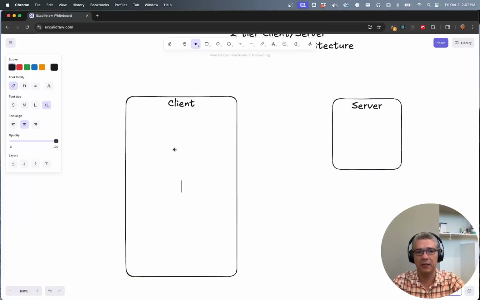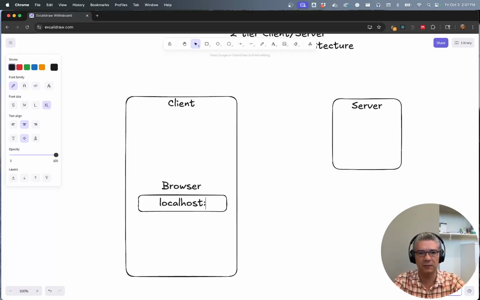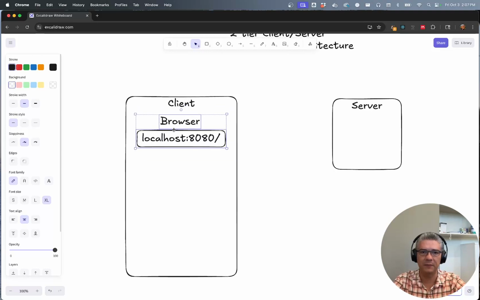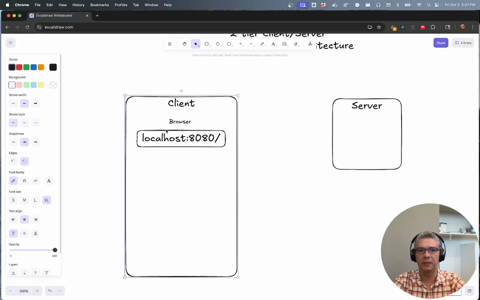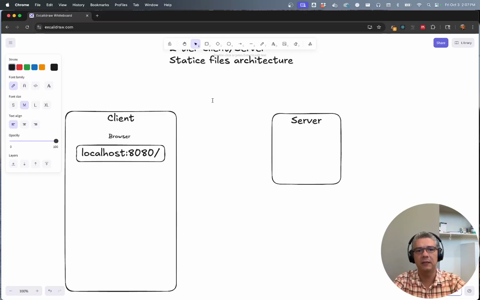This client that you have here is basically your browser. And in that browser, you're going to have, say, a URL, and you're going to be visiting something like localhost:8080, which is what we have been using. You just go to that website. So using that browser, what the browser is doing is sending a request to the server following something that we call the HTTP protocol.